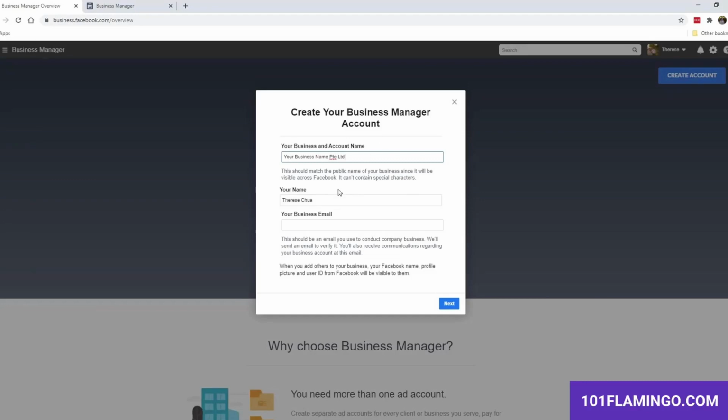So in this case, this is the name of the Facebook account that I am doing a test on right now. You need to type in your email address as well. Make sure that your business email is the same email address that you use for your personal Facebook account. I'm just going to type in something here as well. After typing in the required information, I click on Next.